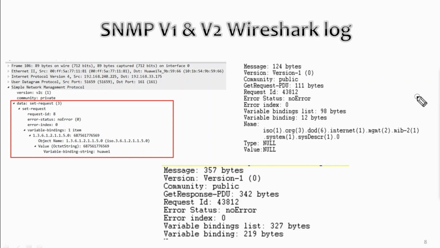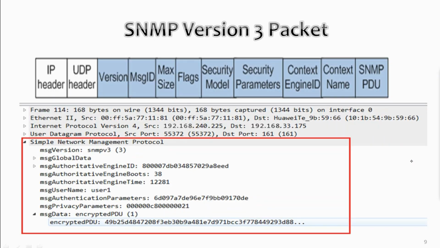We can also see the same thing in the Wireshark capture here, where we have those SNMP PDUs. In this message you can also see that it is a GET request and this is the GET response. Okay, so this is the way we can identify how an SNMP request looks in a Wireshark capture.